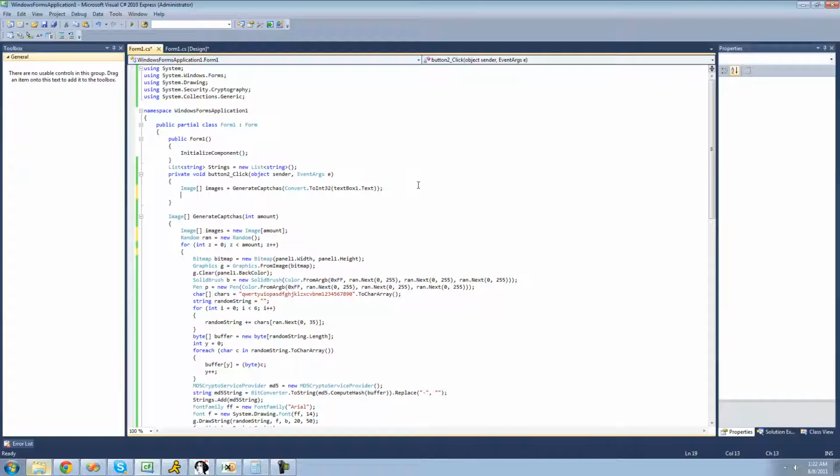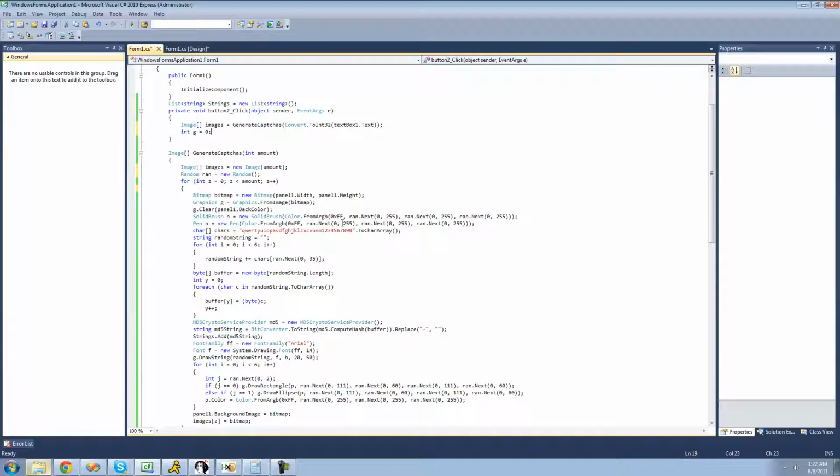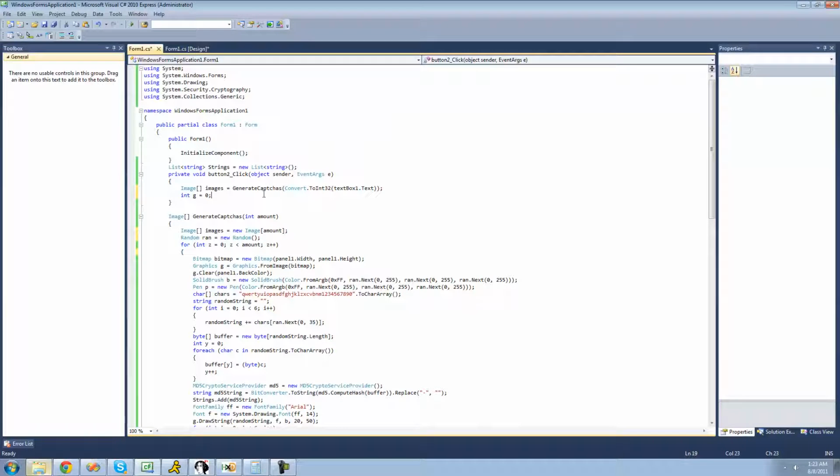Alright, and then we're going to create an integer g right here, and we're going to need that because we need to access the string at g's index, and the string will basically just be the name of the image. And remember, strings holds basically the MD5 hash of the string that's in the Captcha.